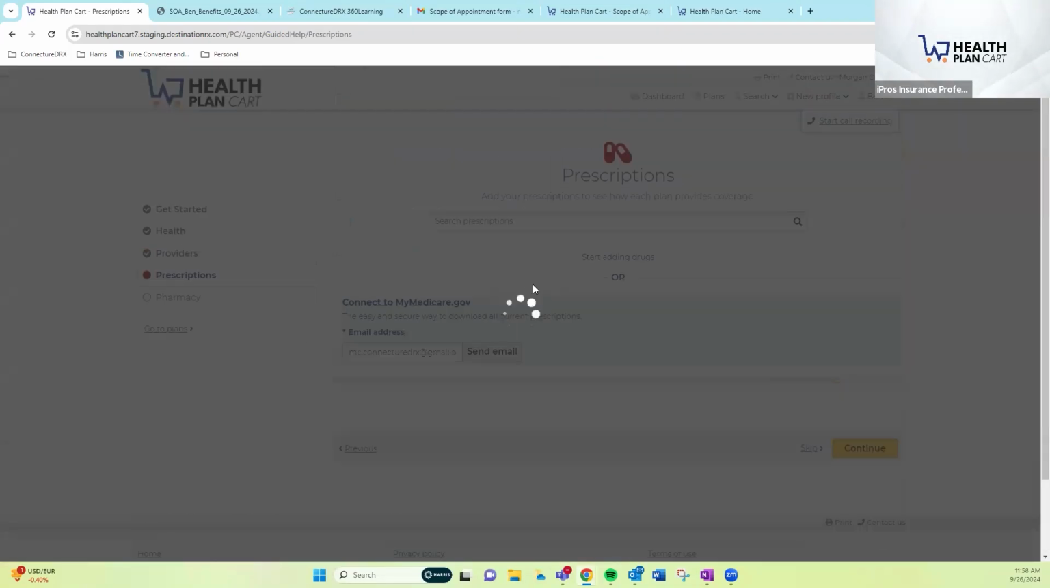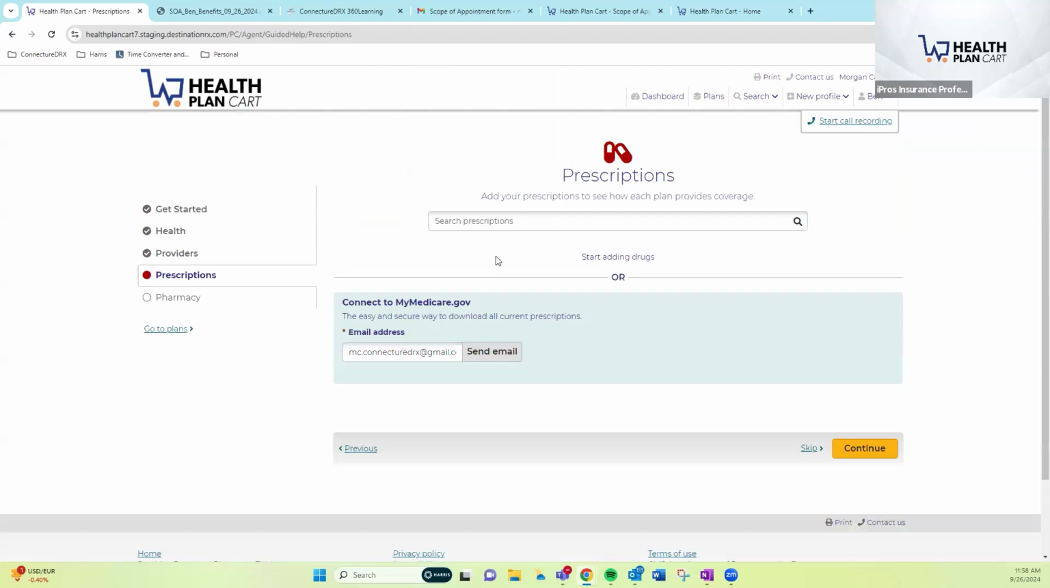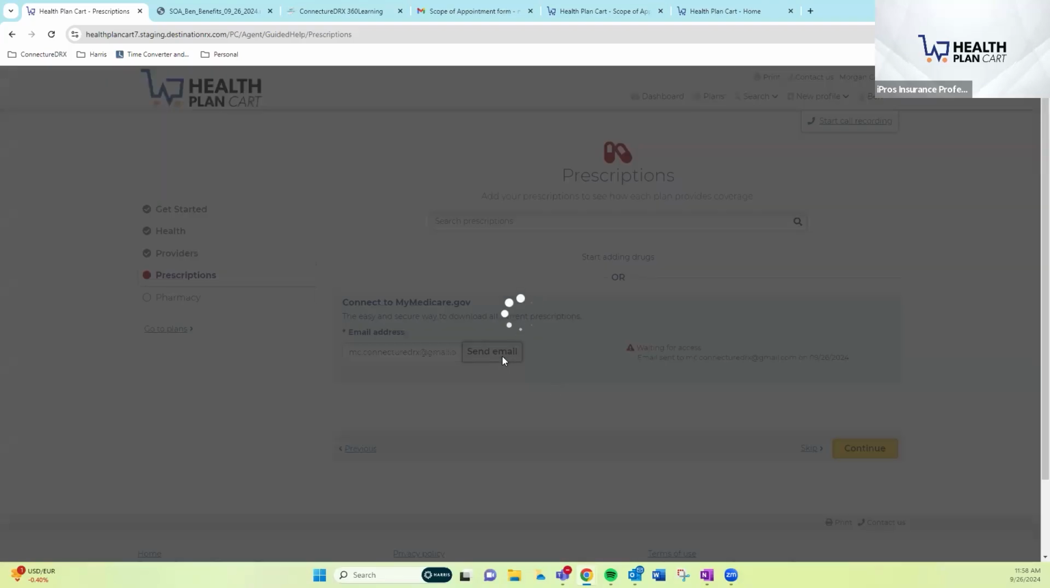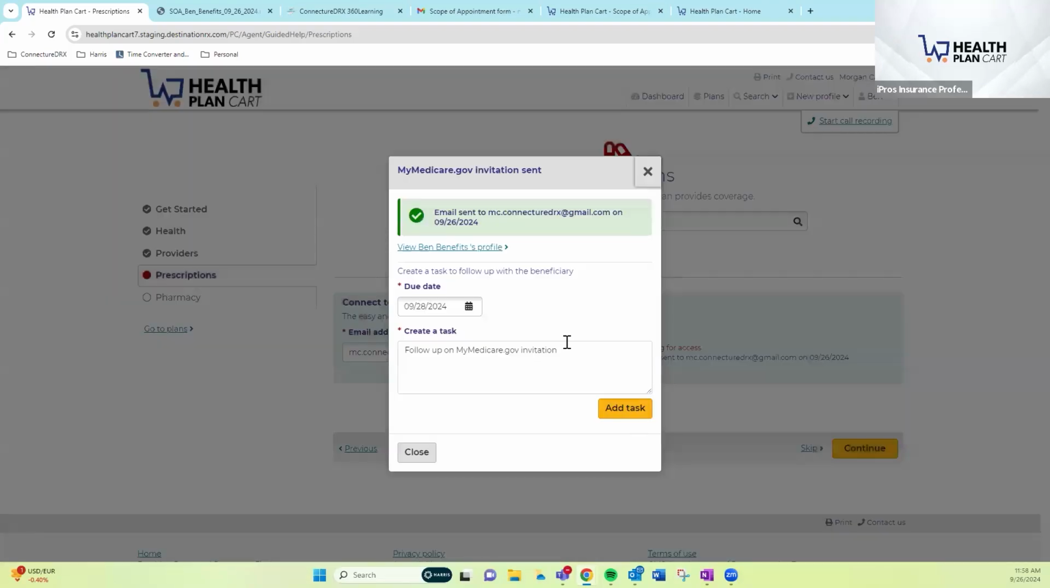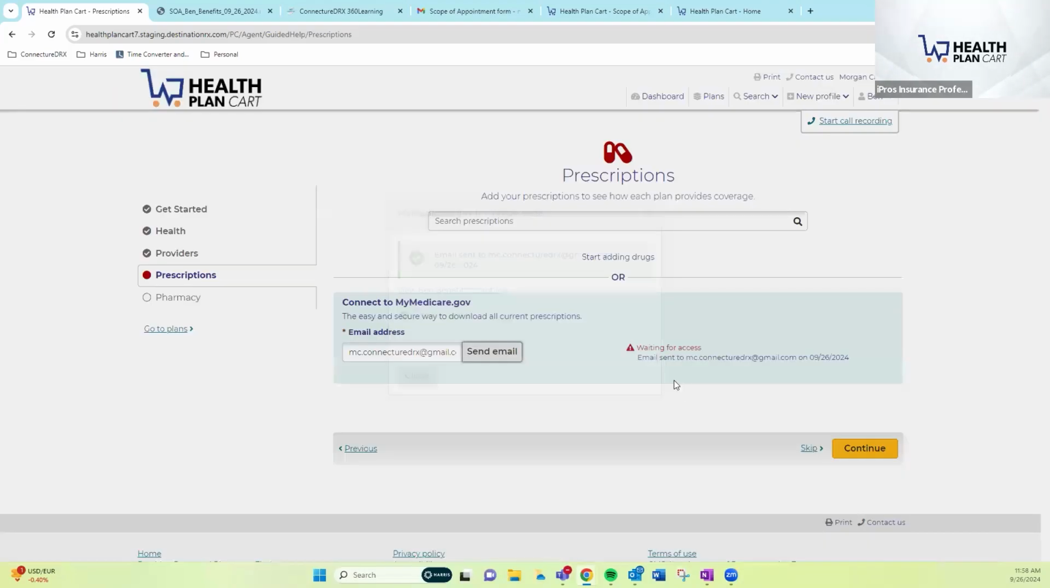The next part of the site in preferences flow is prescriptions. Now, I know we mentioned earlier there is a connection email setup that you can trigger through the mymedicare.gov connection. So essentially what this is as a tool, you would select send email, which is going to send an email request link, special link for the member to log into their mymedicare.gov account. This is a task creation modal. Just keep things efficient there. So we can see that the email was sent and we're waiting for access.